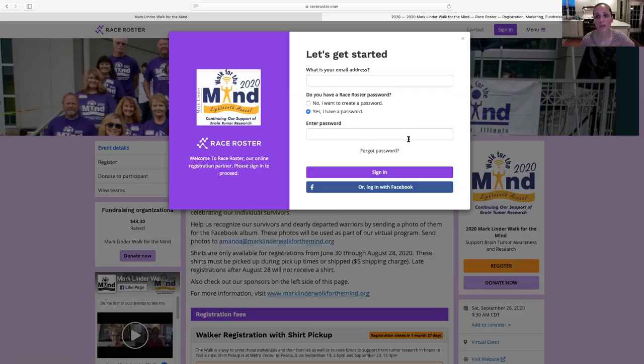Alternatively, if you have previously signed in with Race Roster but you forgot your password, you can click forgot password, and it will generate an email to you in order to reset your password, and then you would reset your password, come sign in, and do all of this.